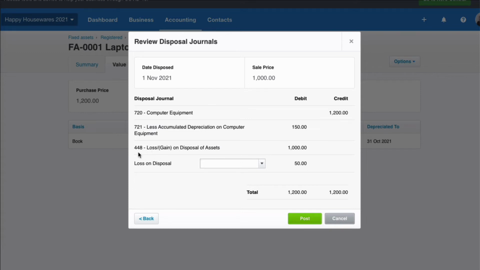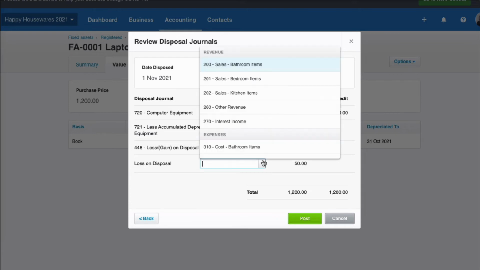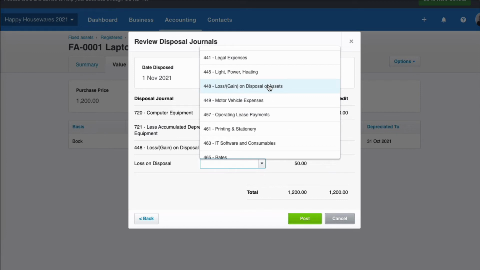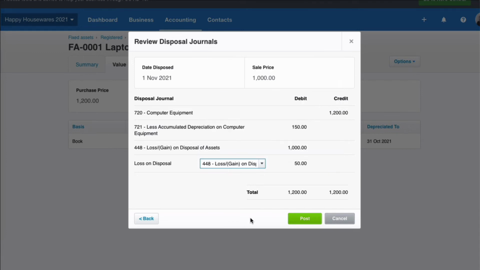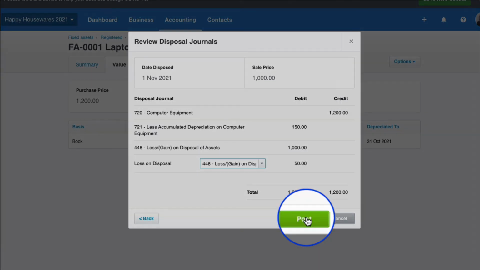Then Xero's saying, you've told me that the £1,000 went to the loss on disposal. Then the loss on disposal, and Xero's simply saying, where do you want this to be coded to? Well, we've set up our code, so we can click on the drop down, head down and select code 448. Once we're happy, we just choose post.